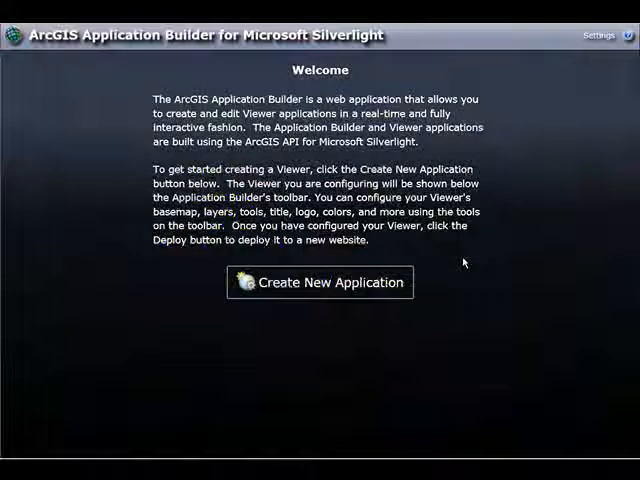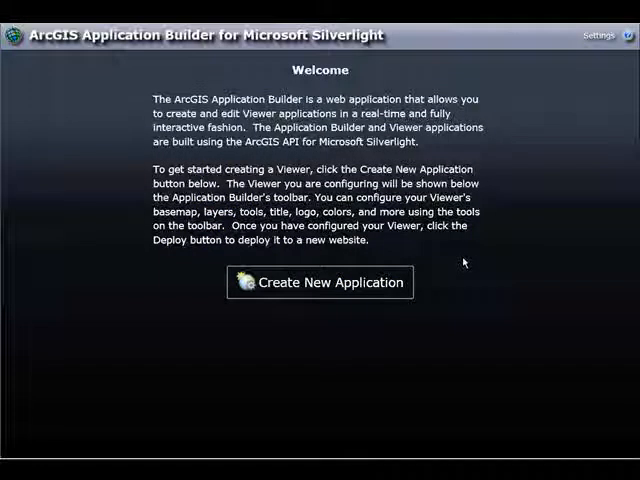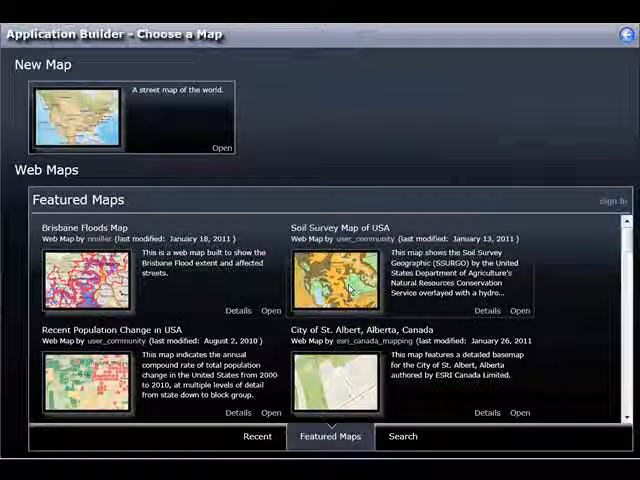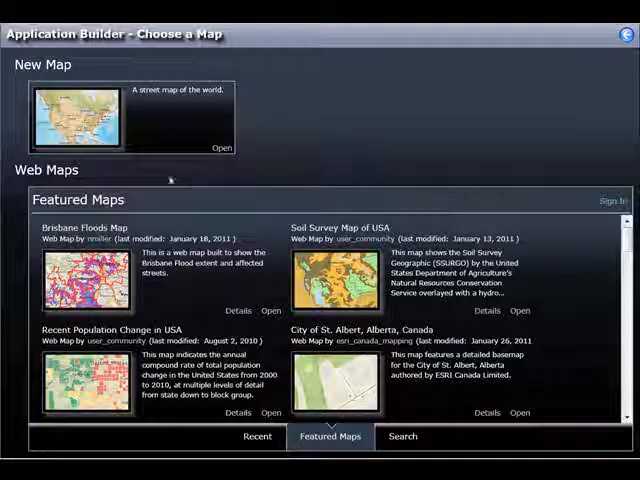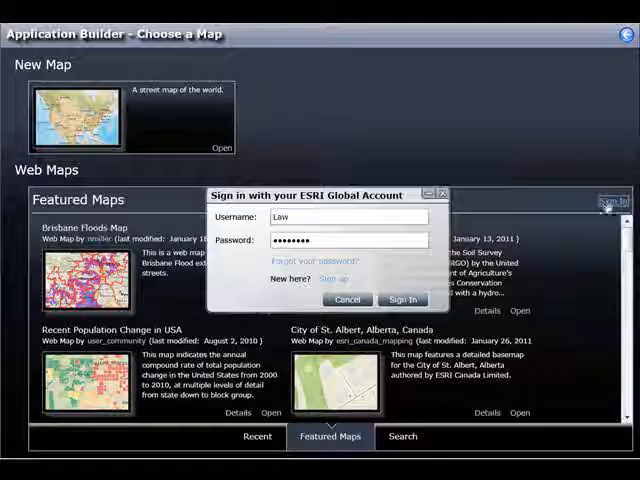This is the main landing page for the Silverlight Viewer application builder. It's got some introductory text, and I simply click Create New Application to get started. Here I have two options. I can create a new map for my web mapping application, or I could use an existing web map that's published on arcgis.com. I can also interactively sign in to arcgis.com, give my login credential information, and click Sign In.